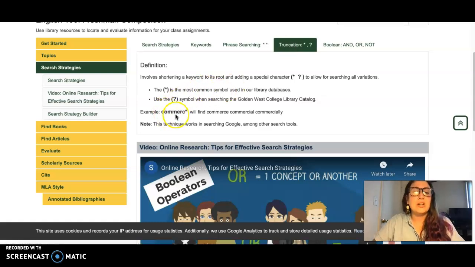So the example they gave you here is commerce. So rather than typing in commerce fully, they got rid of the E and put an asterisk, and then you'll notice that what will pop up is commerce, commercial, commercially, etc.